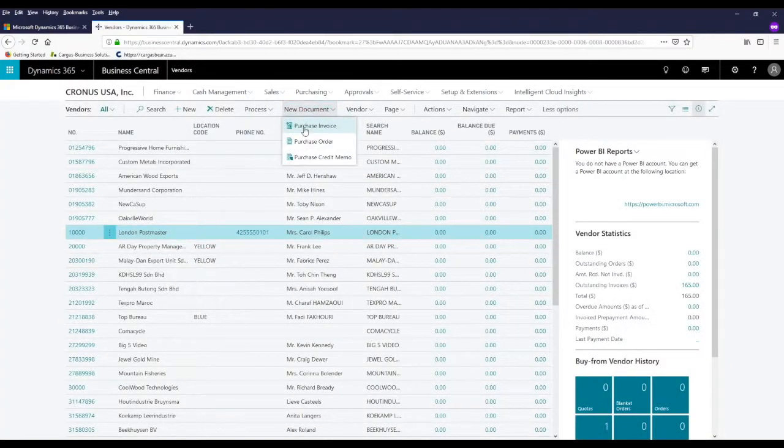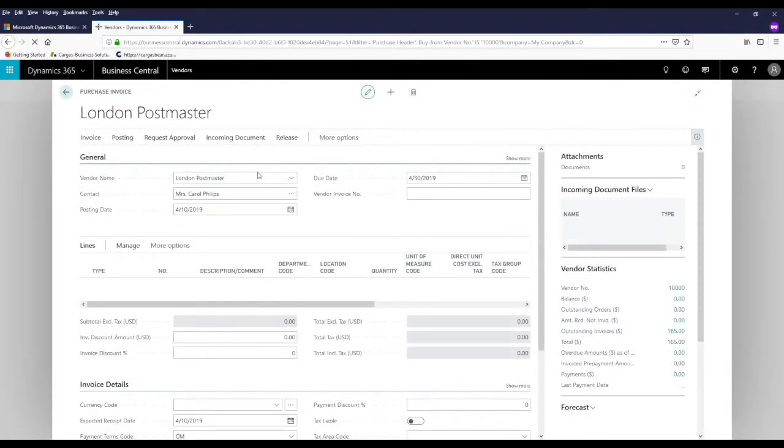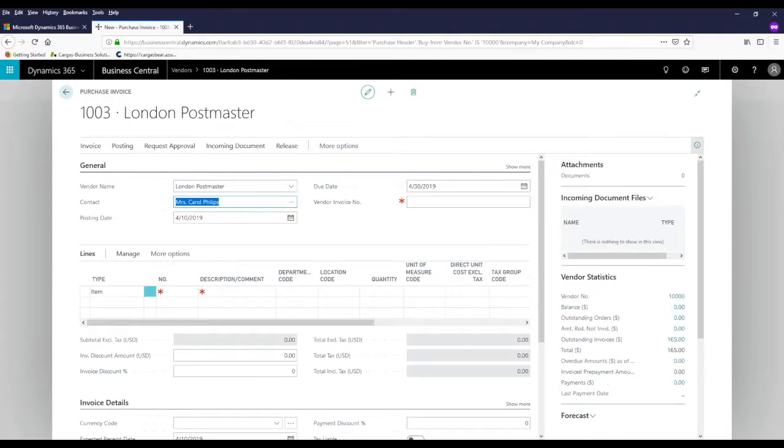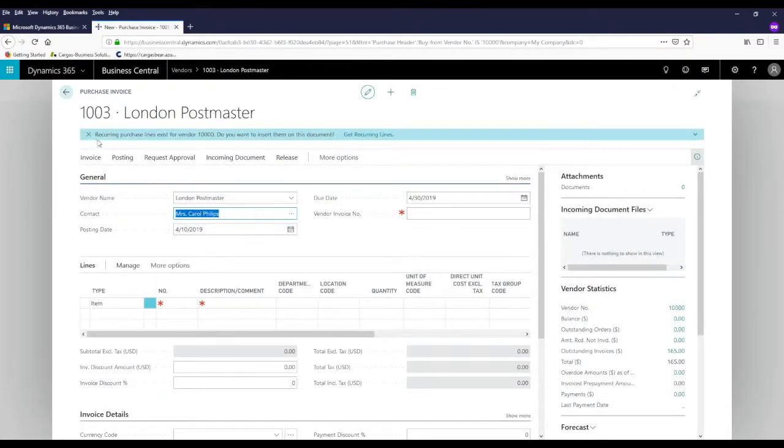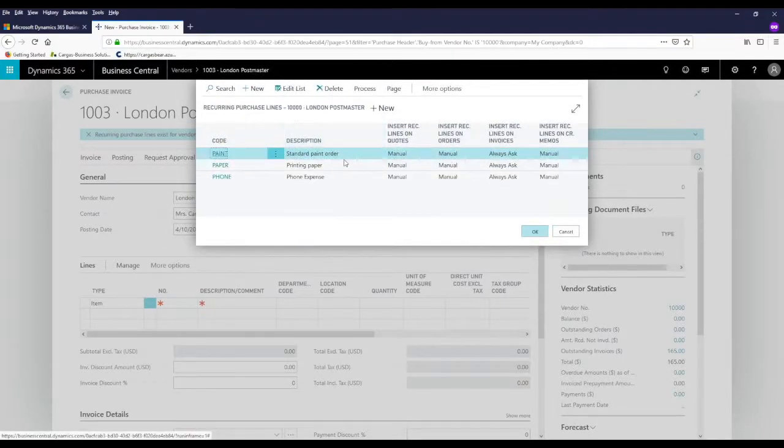Now I'm going to create a new purchase invoice. And when I tab off of the vendor name, Business Central prompts, recurring purchase lines exist for vendor 10,000. Do you want to insert them on this document? Yes. So I'll pick Get Recurring Lines, and I'm presented with a list of the recurring purchase lines that we've associated with the vendor. And I'll pick Phone.